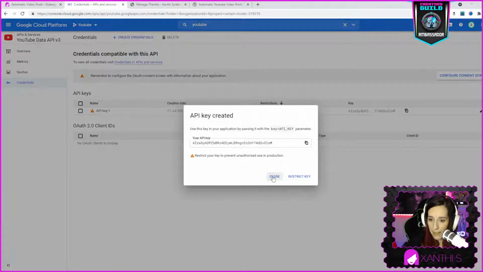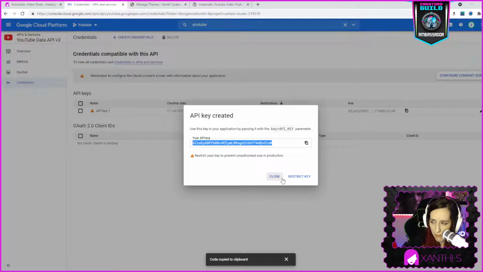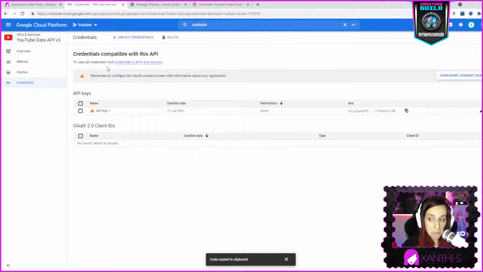Yes. Copy. It's not as hard. It's just that it's the first time I'm doing it and I don't know exactly where to click. Create. Good. Close. Remember to configure the OAuth consent screen with information about your application.